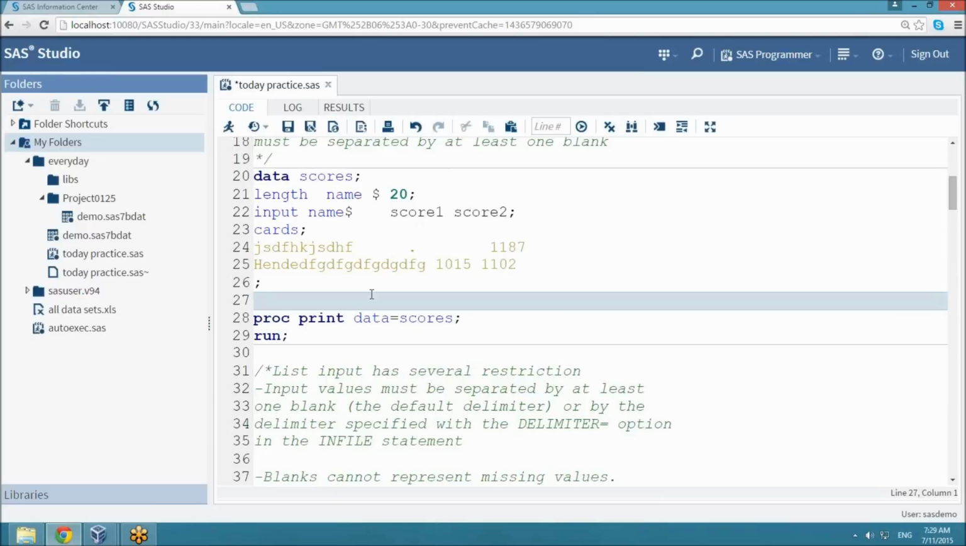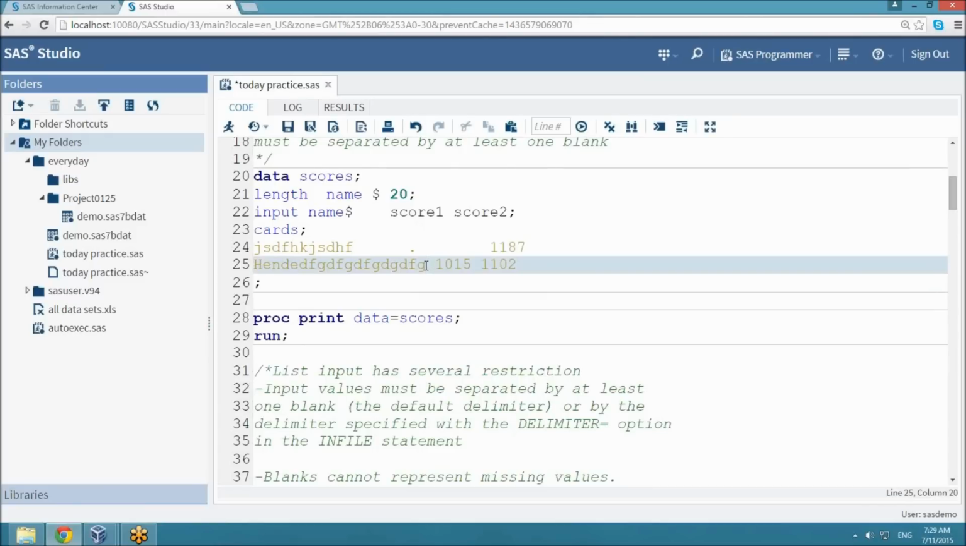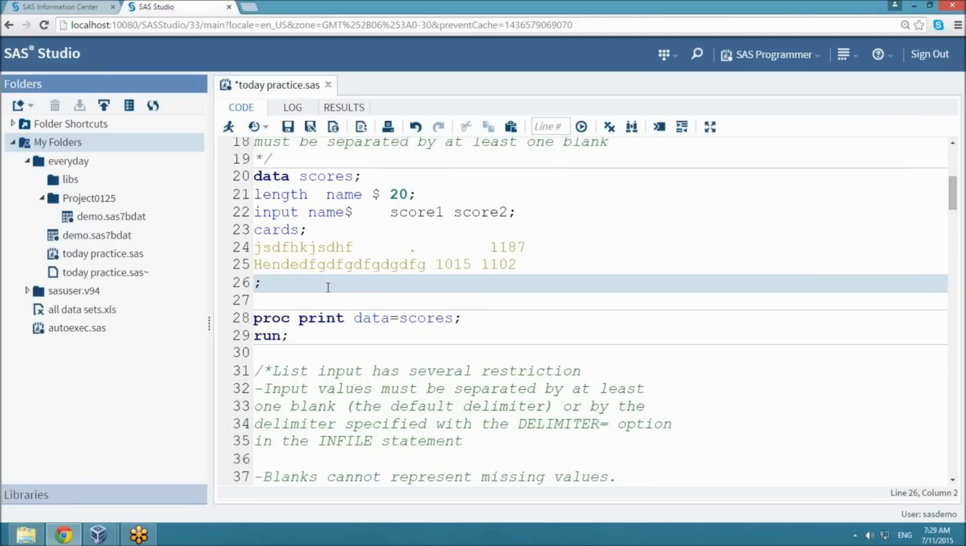Rule number 4: the data must be separated with at least a single blank. So variable-wise, the data must be separated with at least a single blank. If you have multiple blanks also, that is fine, but the limitation is at least a single blank. Right now I'm using a single blank here and a single blank here. So as per the data, use at least a single blank. So these are all the 4 rules of your list input method.